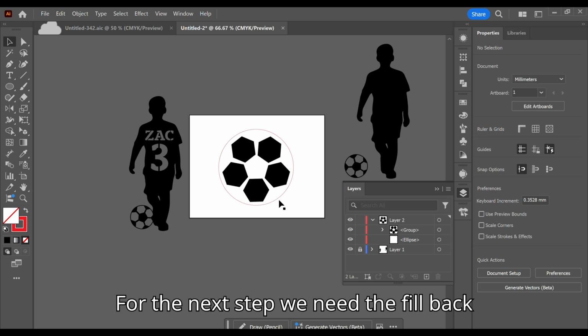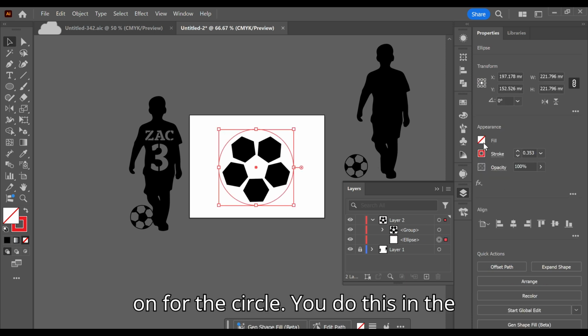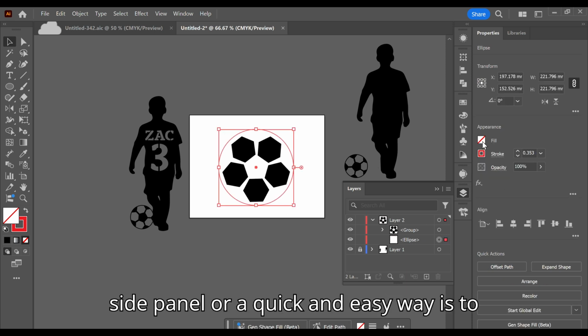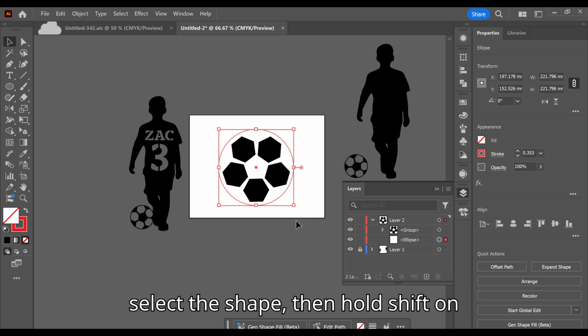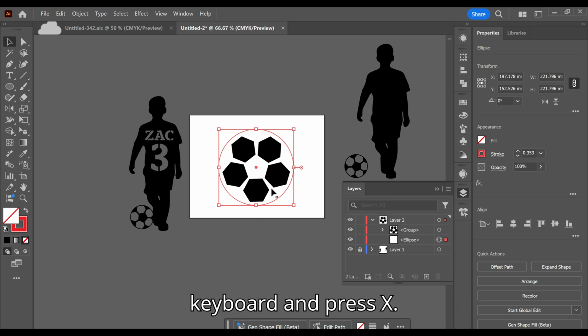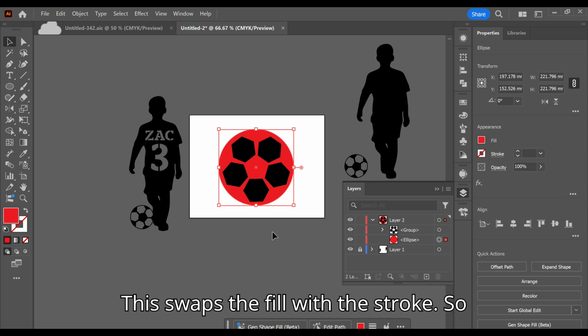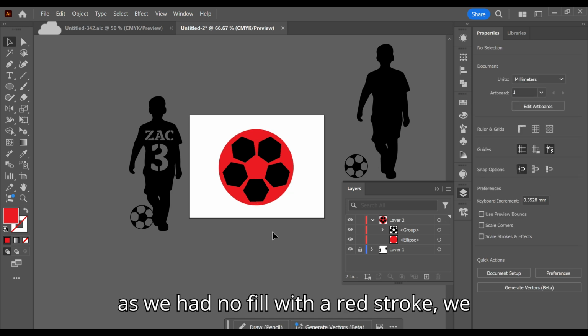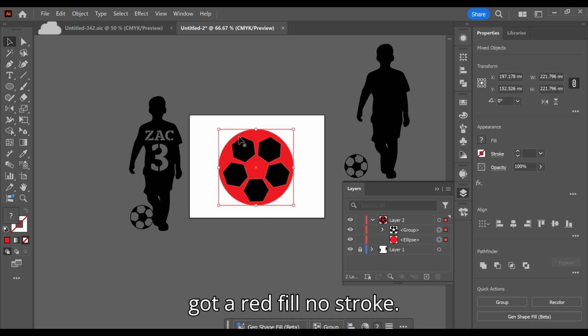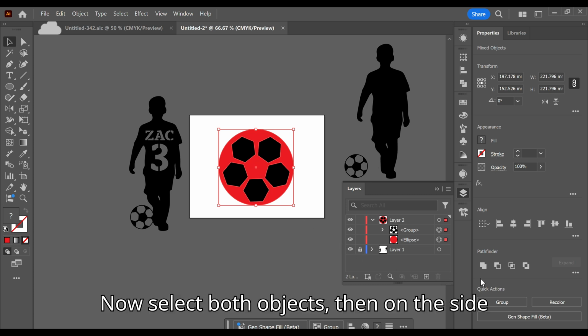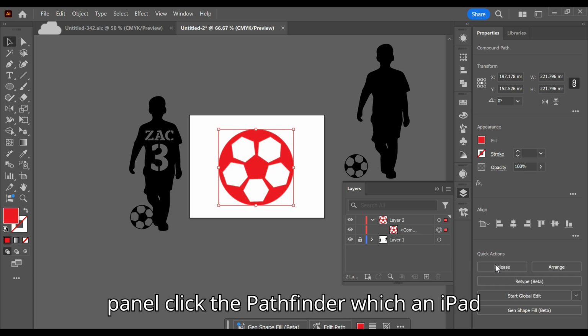For the next step we need the fill back on. For the circle, you do this in the side panel, or a quick and easy way is to select the shape, then hold Shift on keyboard and press X. This swaps the fill with the stroke, so as we had no fill with a red stroke, we got a red fill no stroke.